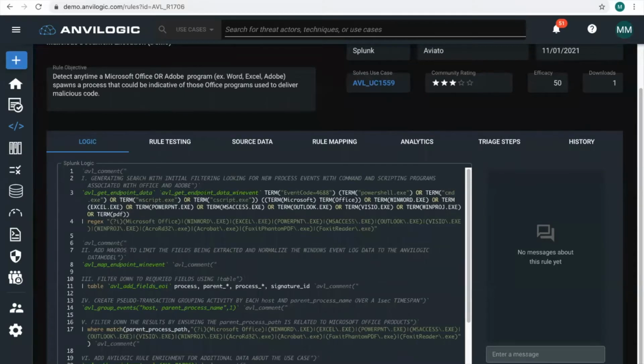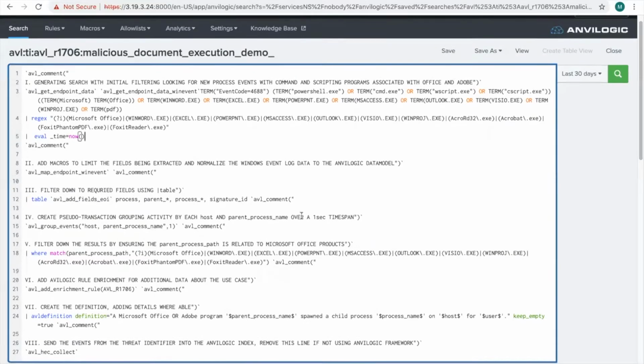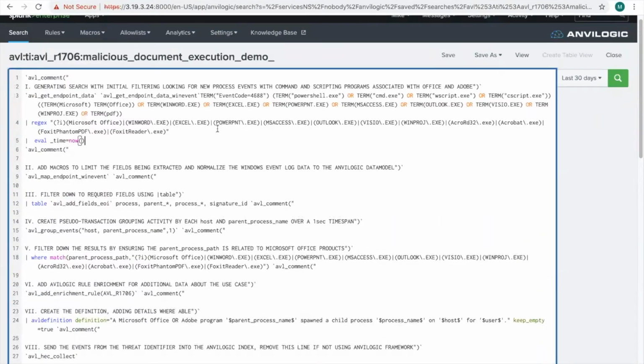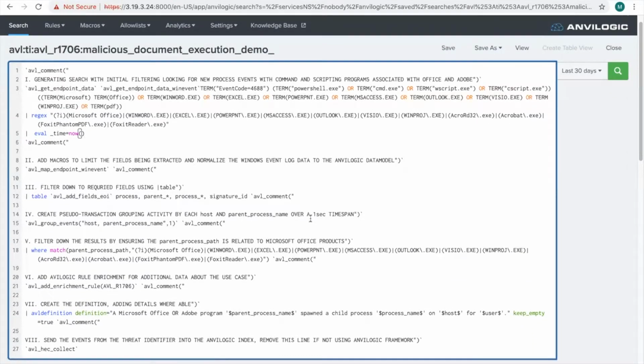Pivoting into our Anvilogic app, looking down into the query itself, it's looking for various different executables being spawned from documents, right? So it is possible that if this specific logic was deployed in your environment, it can contribute to a lot of noise and a lot of unhappy SOC analysts due to the noise that you're generating.